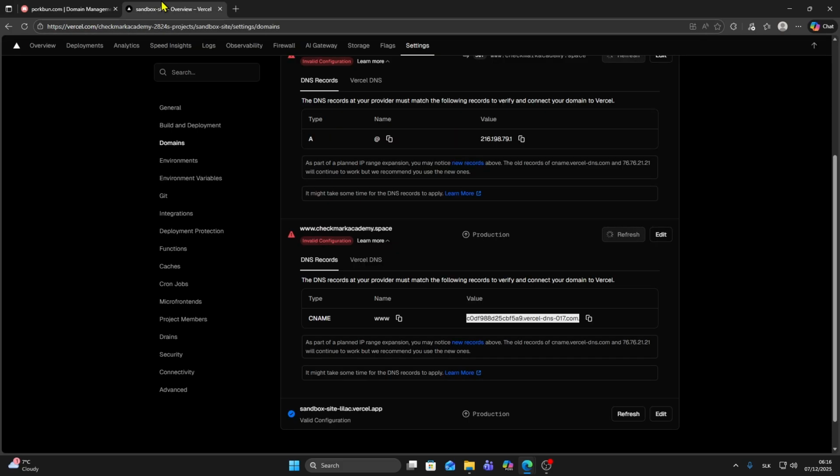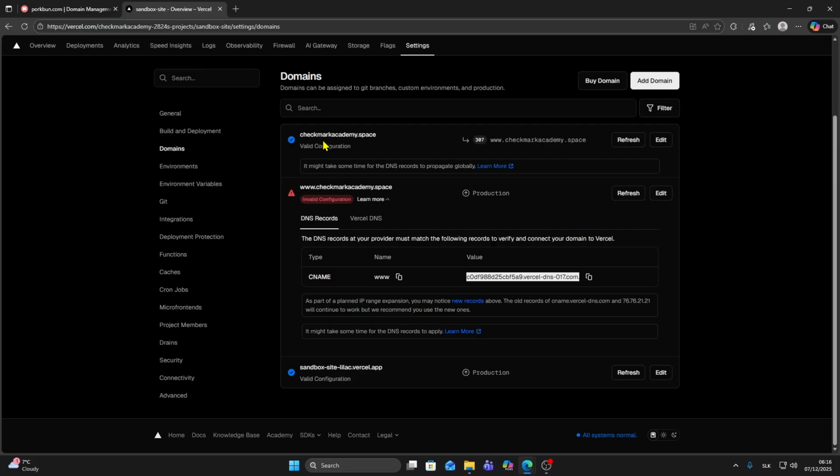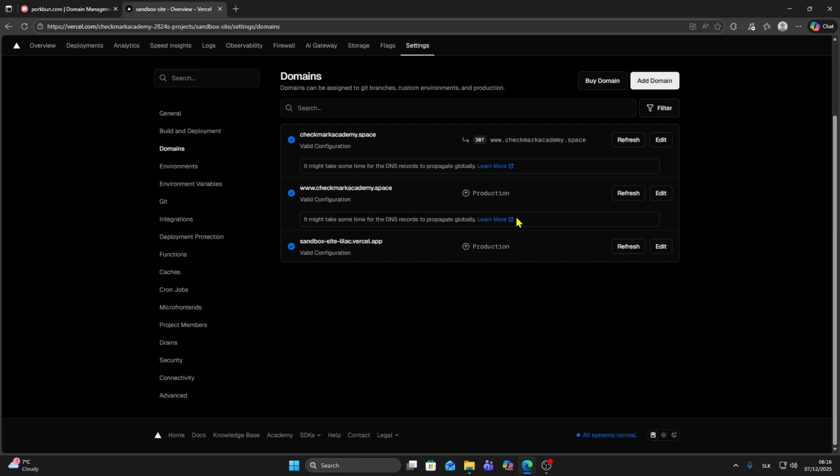Now go back to Vercel and click on refresh. So as you can see, the first record has been successfully connected and it's showing this check mark. Now we can try the second one, and the second one is also connected. So this means our domain has been successfully connected, and this is how you can connect your Porkbun domain to Vercel.